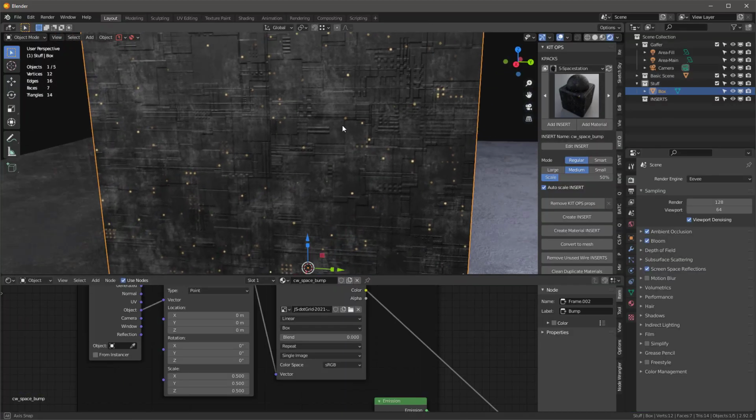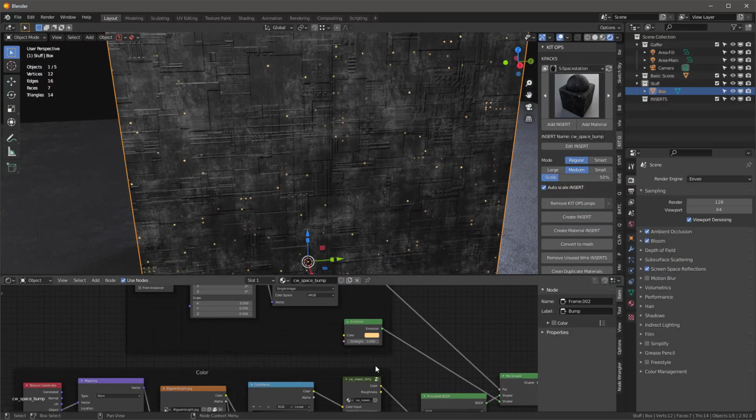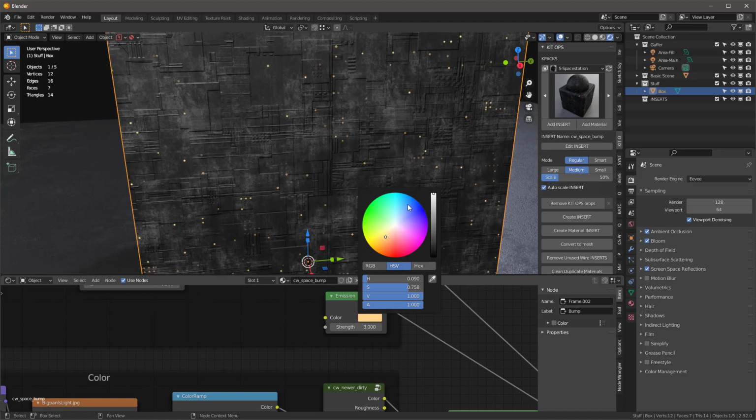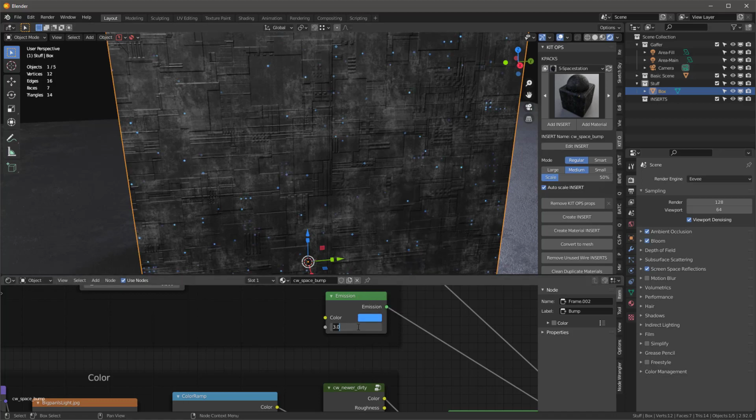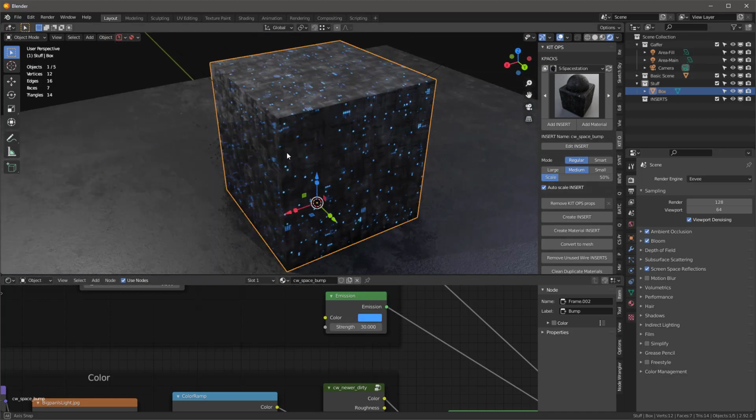And you can see now we have yellow, different dots. I can go in here, and if I want to change this to blue, I can do that. I can make them brighter. So there's all kinds of things we can do there.